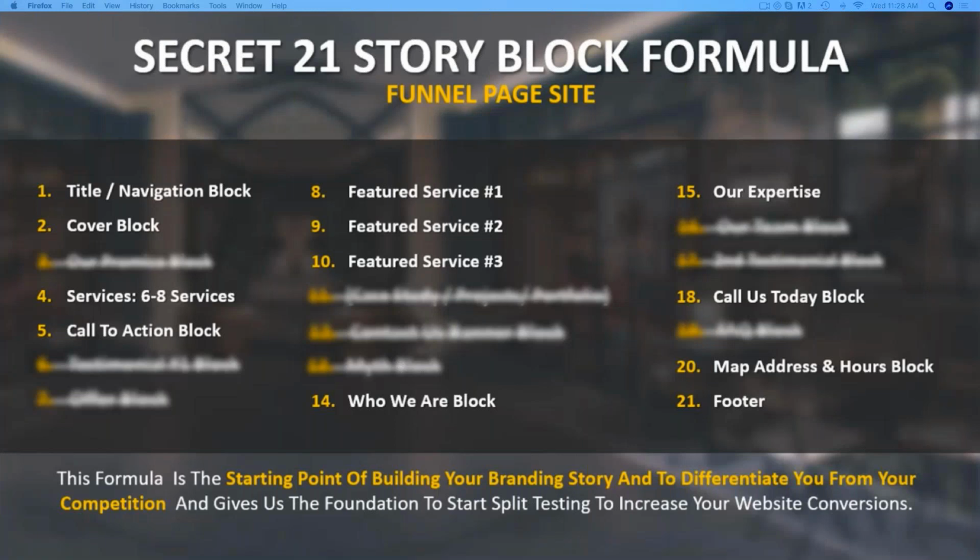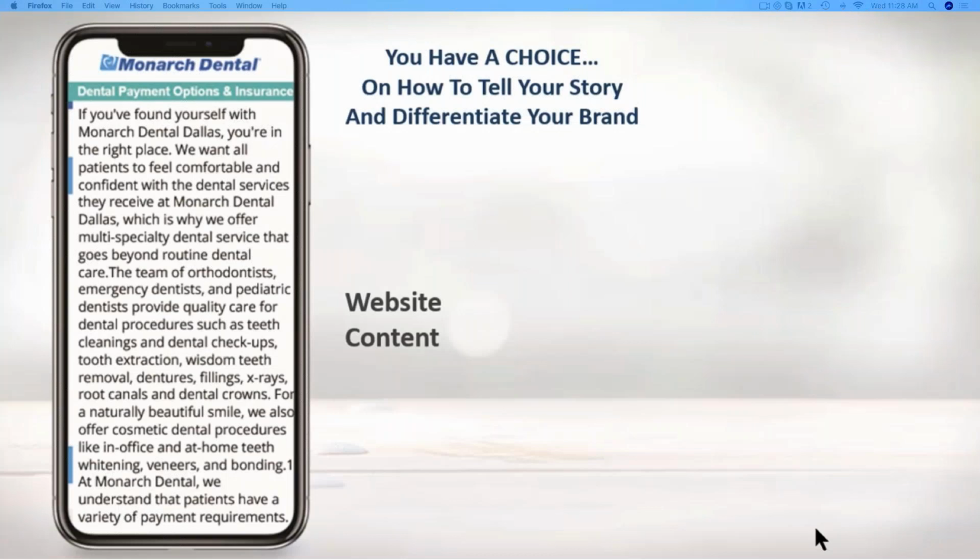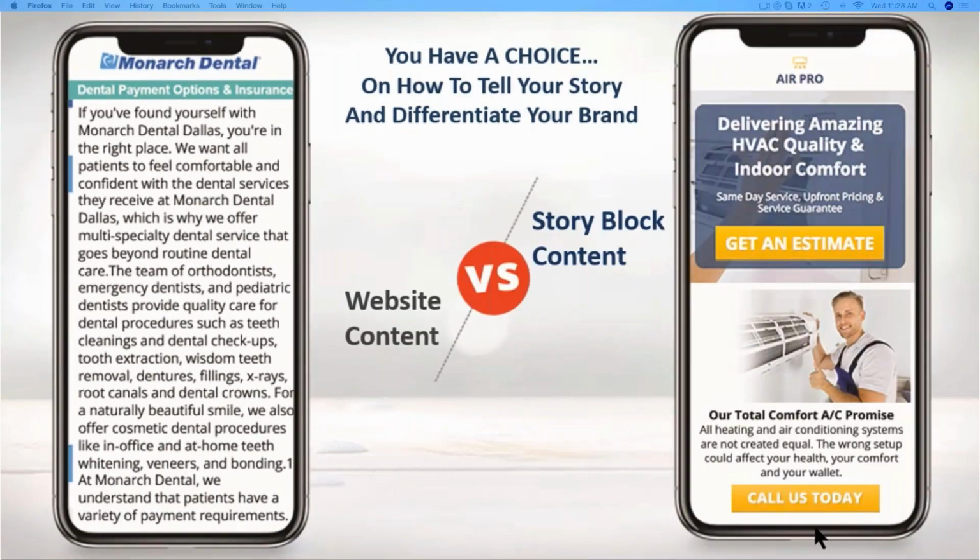And I don't know why I need to change this slide so that it's not blurred anymore, because there is no secret. I'm going to show you all these things anyway. The title, navigation block. The thing is, I could talk through all these pieces, but let me just show you, because if you have a choice on how to tell your story and differentiate your brand, would it be website content versus story block content?